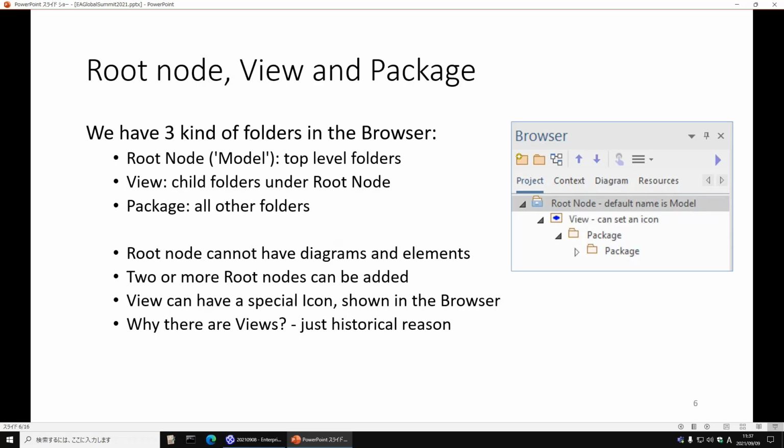Why do we have views and packages? I think there is a historical background, but now there is only little difference.